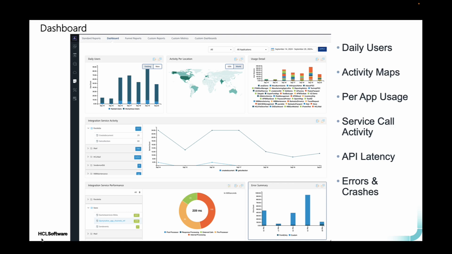So the dashboard is to give you a quick snapshot of what is happening with all the different applications running across your different environments in one quick single view. So we will see a demo of this shortly as well, but at a snapshot it shows you the number of users using your application daily, how many of them are named, how many are anonymous. You can see the activity per location on a map of the world or on a map of USA. You can also see which apps are being used.